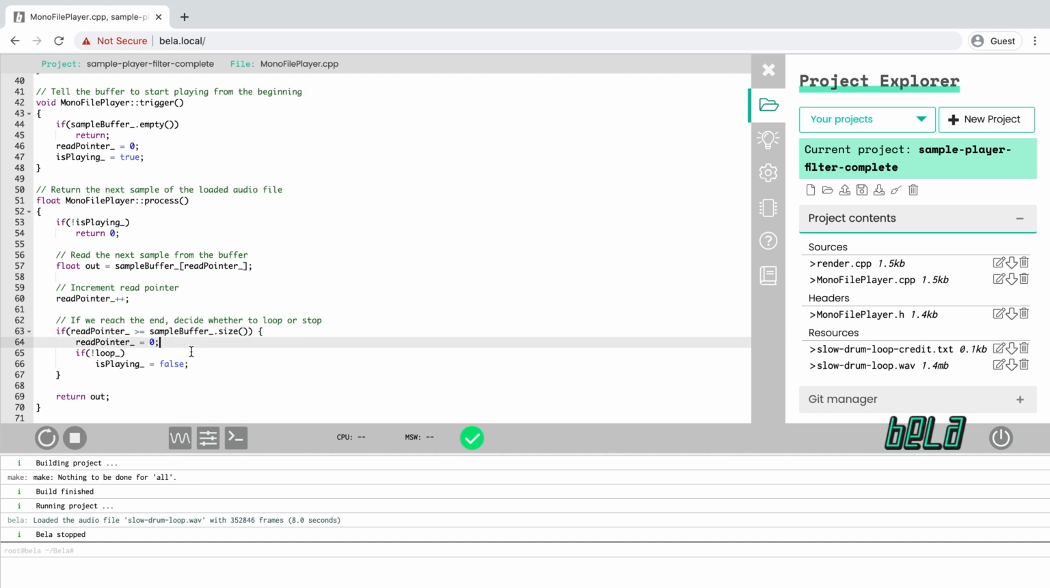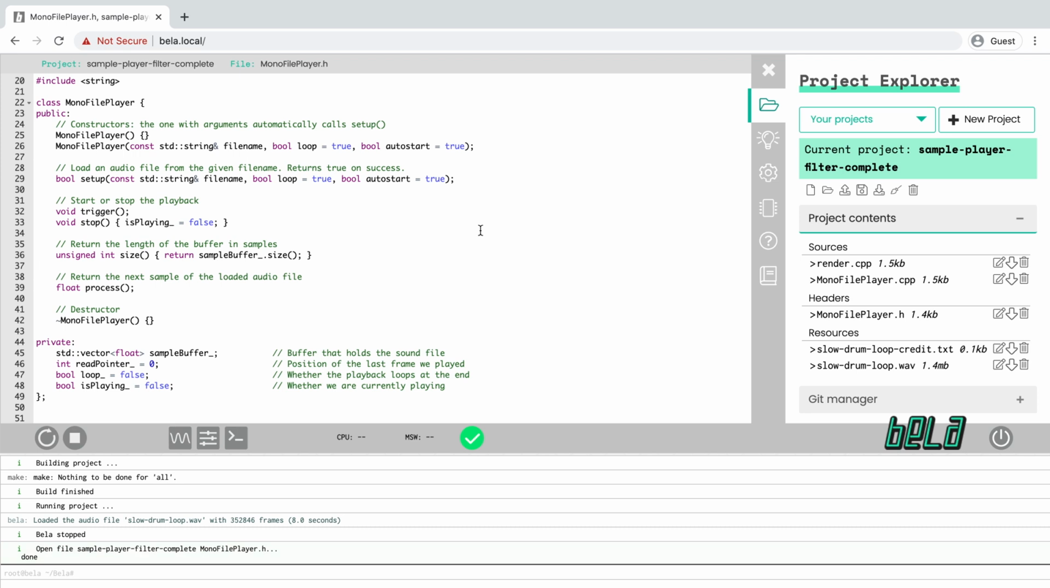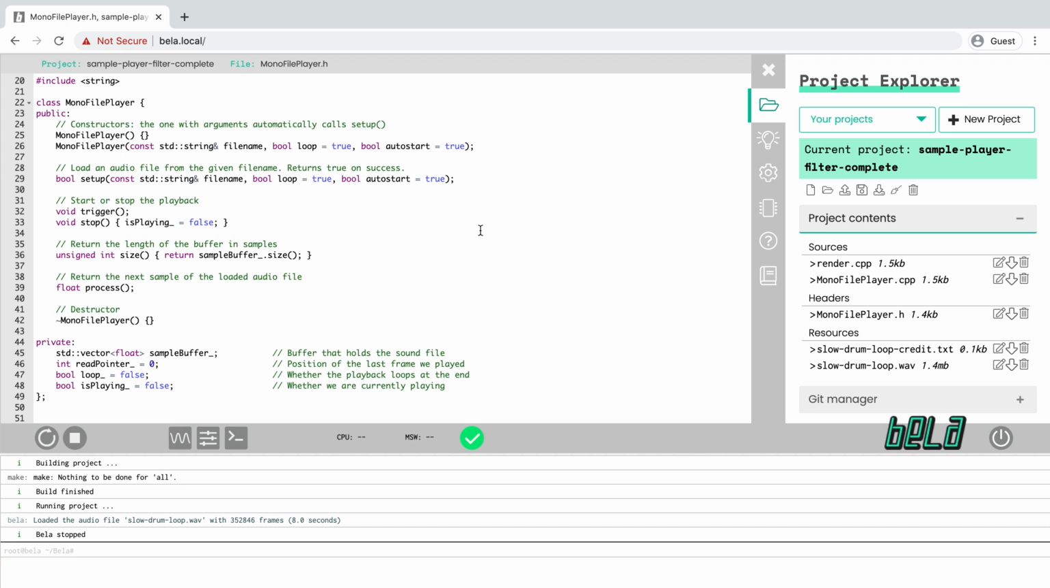playing again, or in this case, if we only want to play the sound once, we set this flag is playing to false. That means that the next time we call process, we will just simply return and not play a sample. And of course, the monofilePlayer class is very simple. It doesn't do things like playing multi-channel files, it doesn't give you many transport controls, but hopefully in looking at this, you can see how you might extend it for your own code if you were interested.